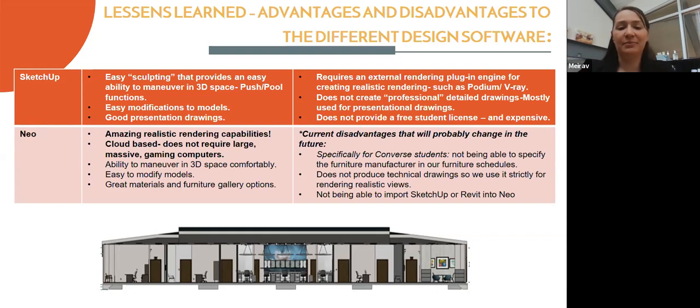Easy way to modify models. I haven't come across a model that has given me any problems when I'm uploading furniture. The selection is amazing, and it creates really nice presentational drawings. Now here's a few disadvantages to this. It does require external rendering plugin engines, right? It doesn't have a realistic component into it, so we use Podium for this.